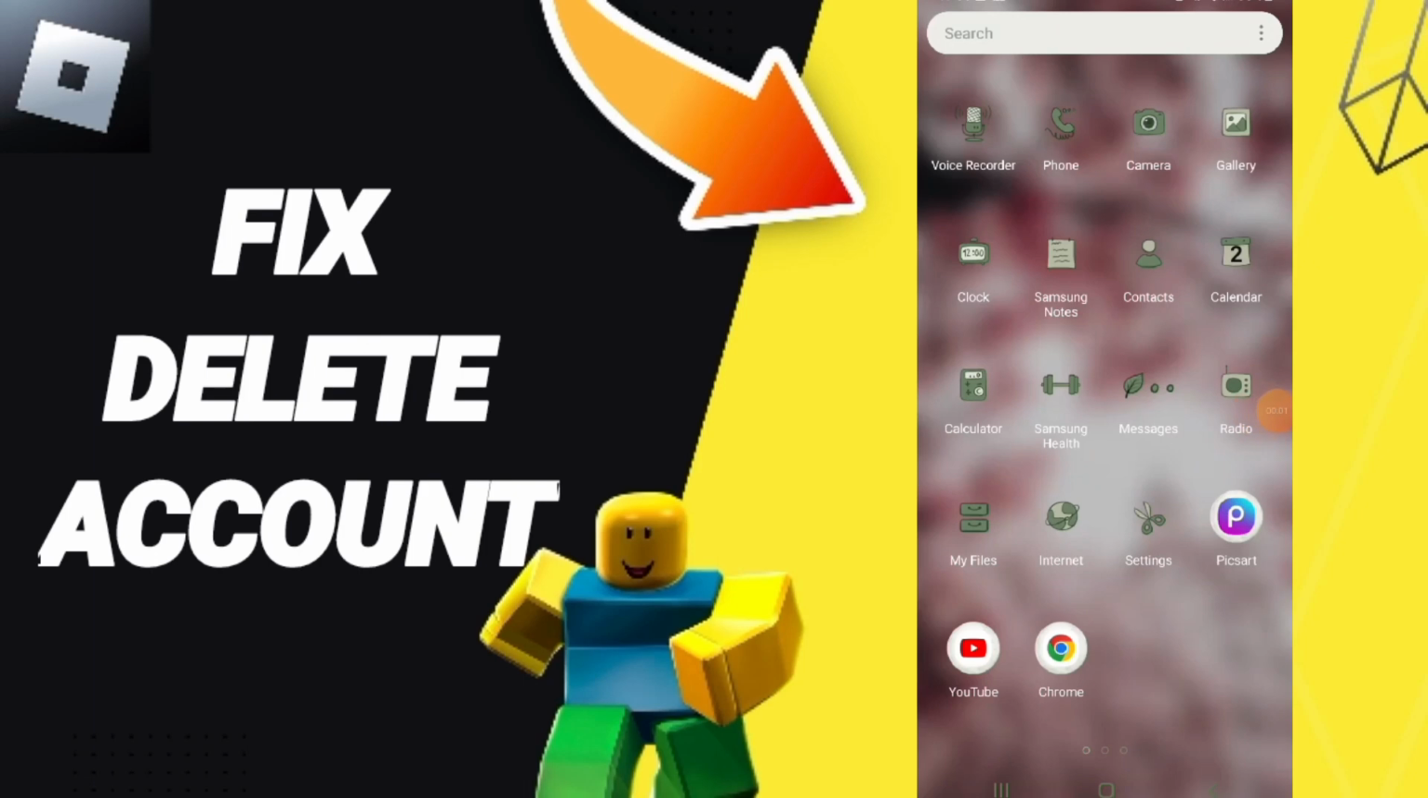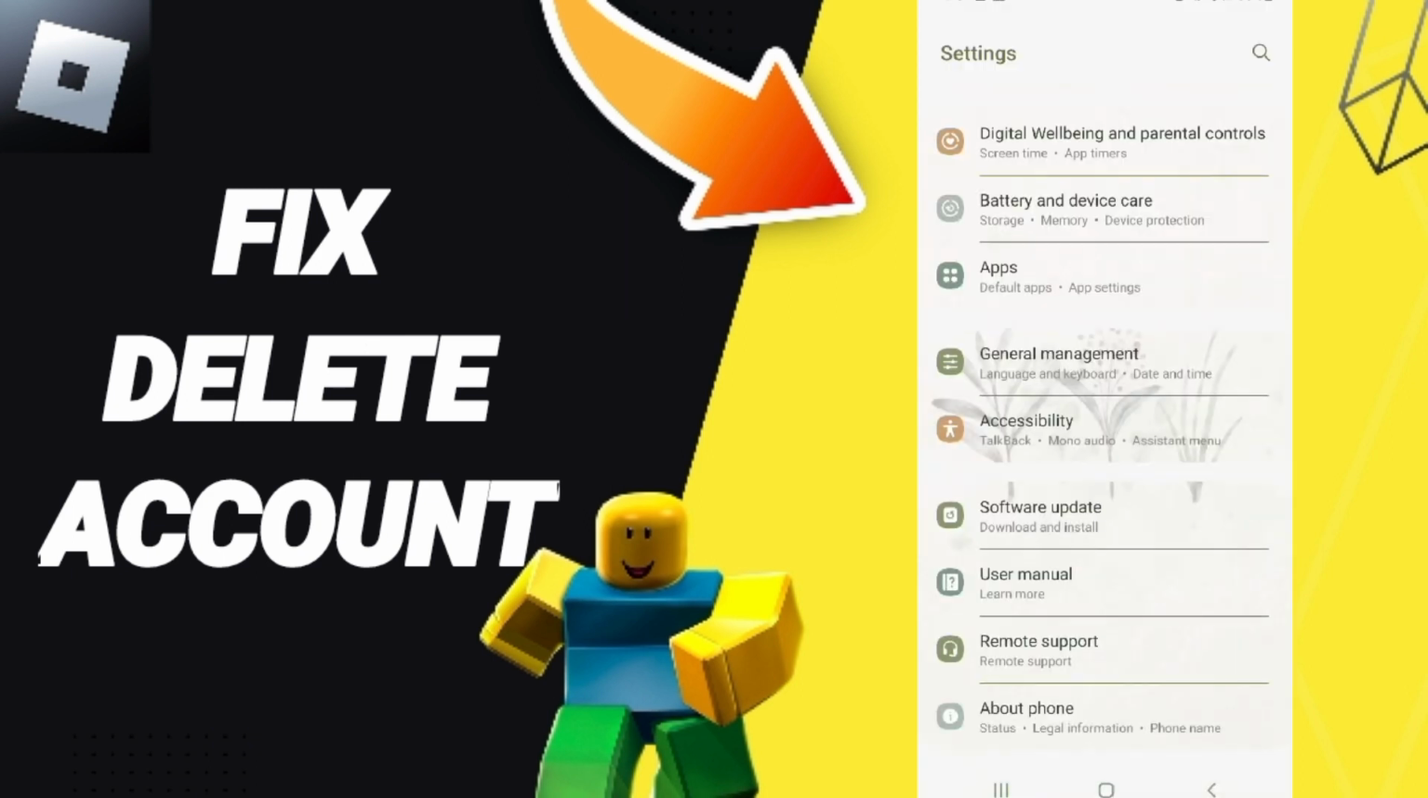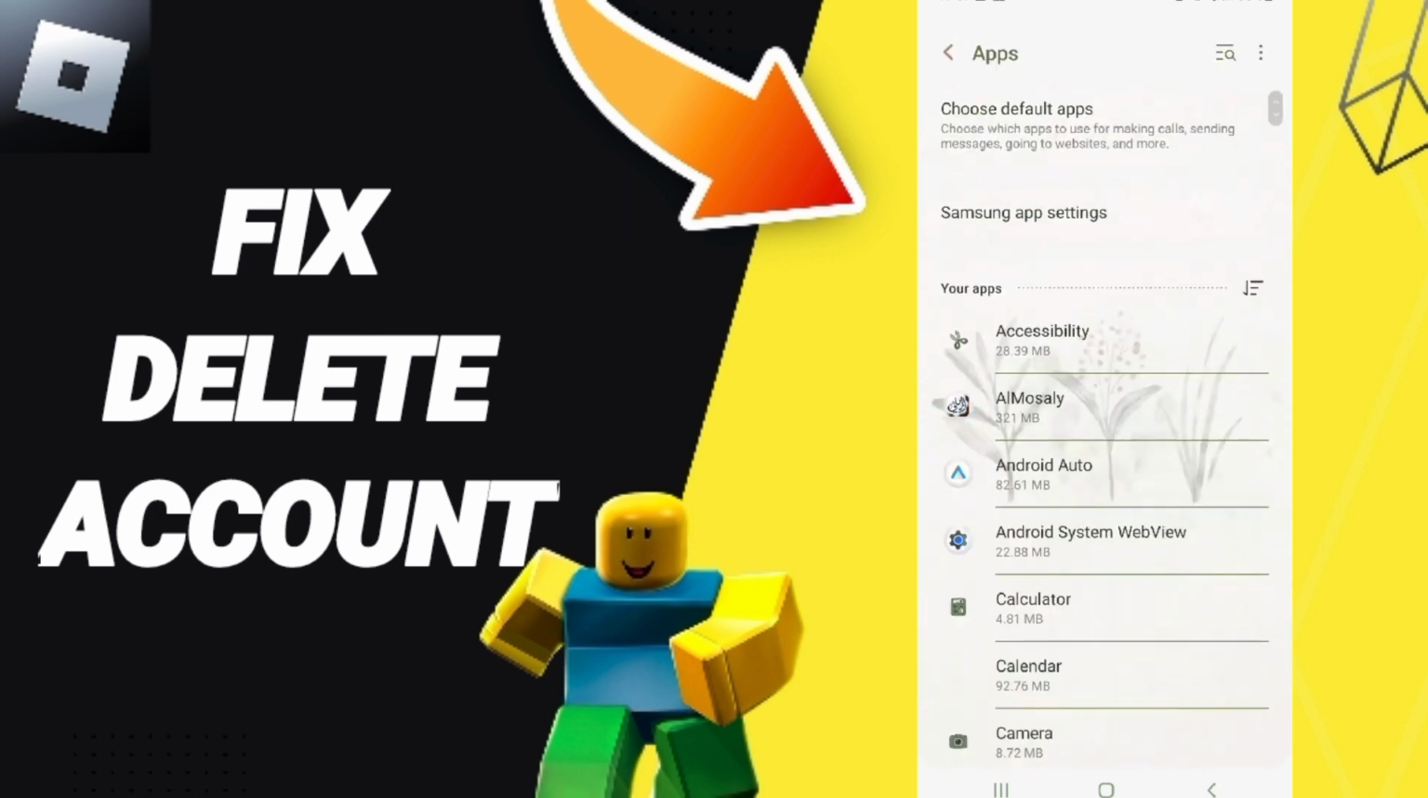Friends, today we'll talk about how to fix or how to solve delete account on Roblox. To know how to fix or how to solve delete your account on Roblox app, you should just go to settings. After that, you can click on apps, default apps, app settings.